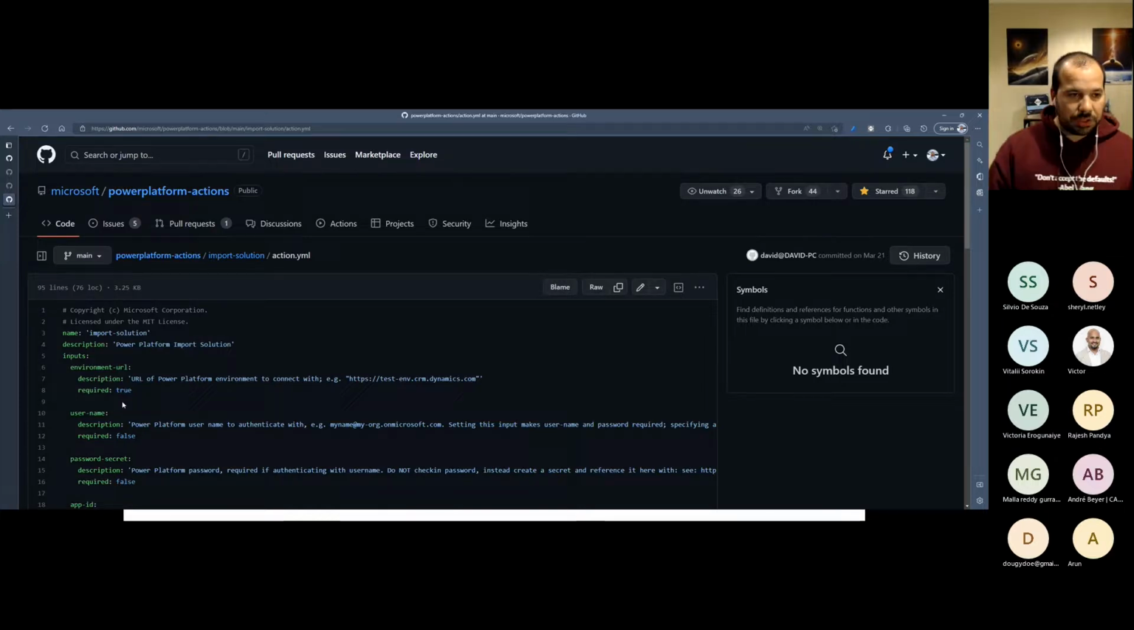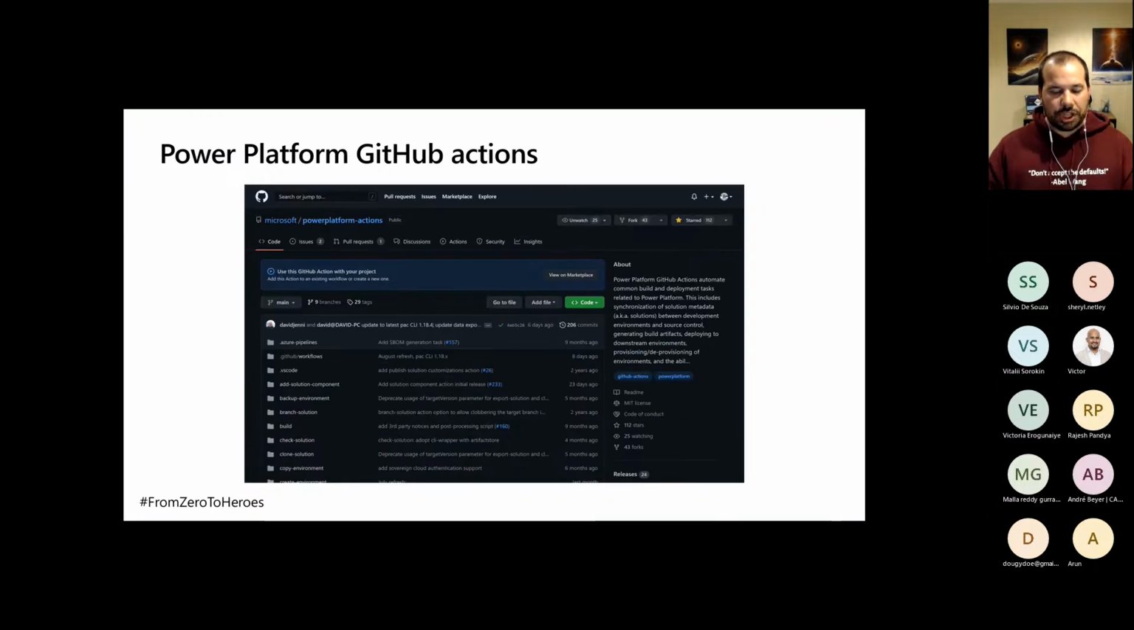Checking the time because I want to leave some time for the questions. So I will stop here, and next week we'll go through how we can use directly these GitHub actions you have seen inside GitHub workflows.